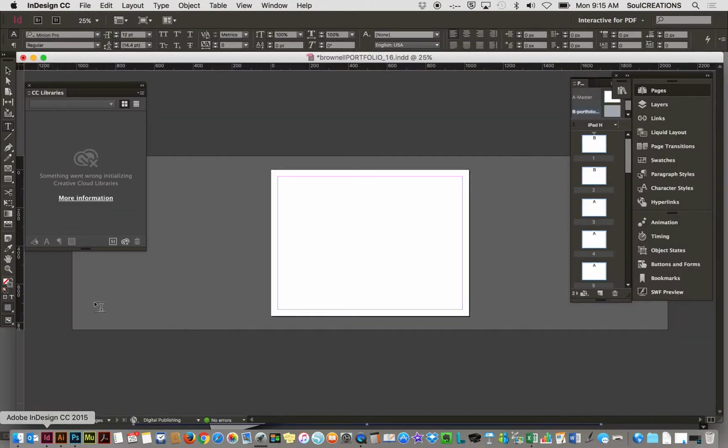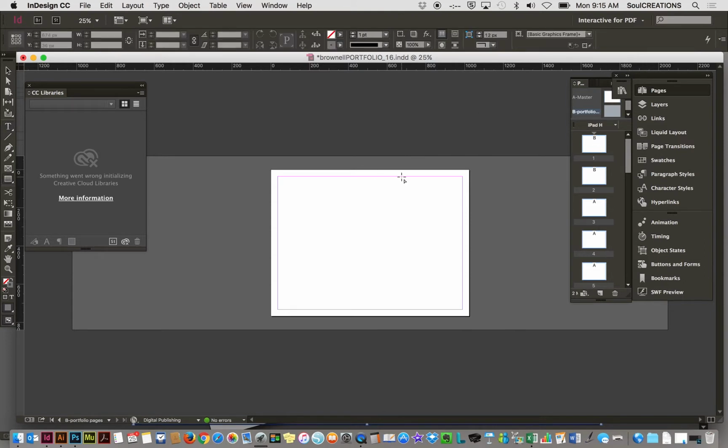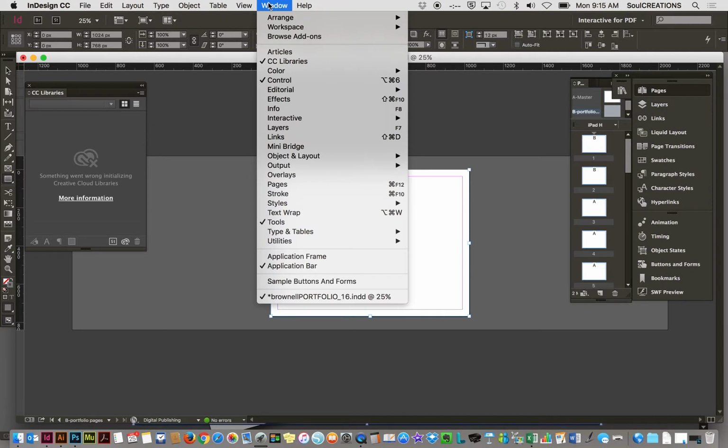I can take that now into InDesign, and I can say on all of these B pages, I would like to have that same color background. So I'm going to go ahead and draw a shape, and I'm going to go to my swatches, maybe. There it is.